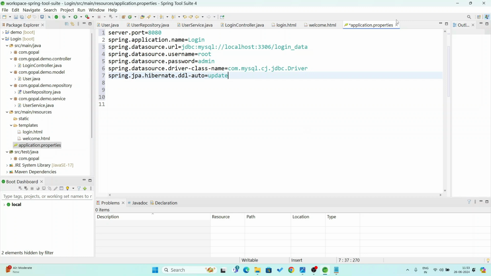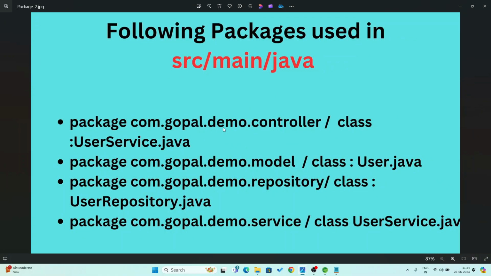And next, I'll write spring.jpa.show-sql is true. And next, spring.thymeleaf.cache is equal to false. Now you see, here I have created four packages: demo.controller with a class, and here I created demo.model with class User.java, demo.repository with class UserRepository, and demo.service with class UserService. Okay.